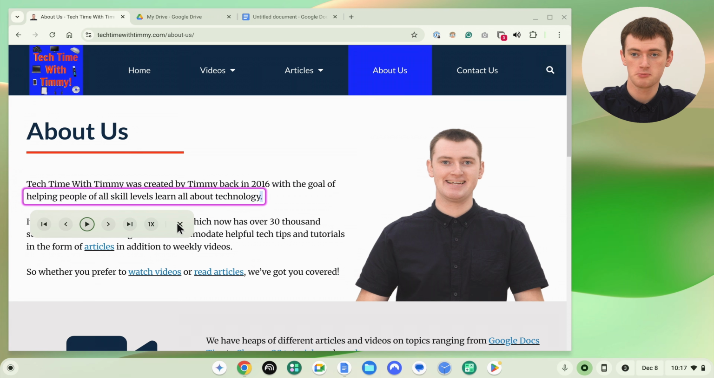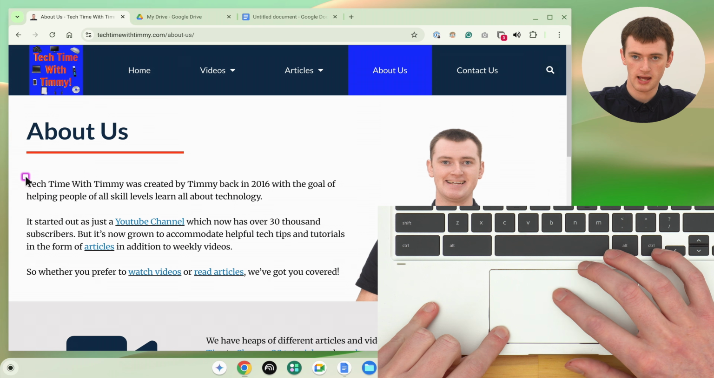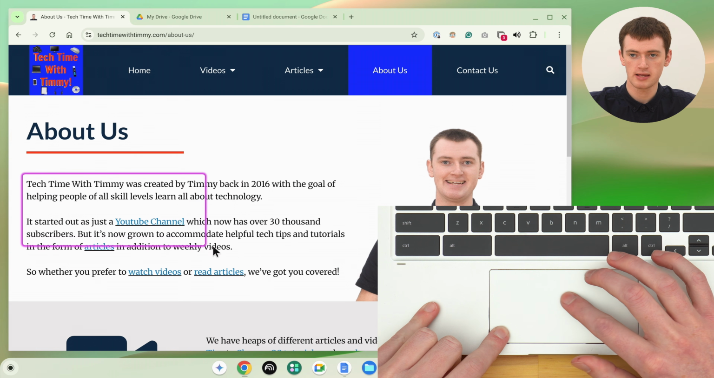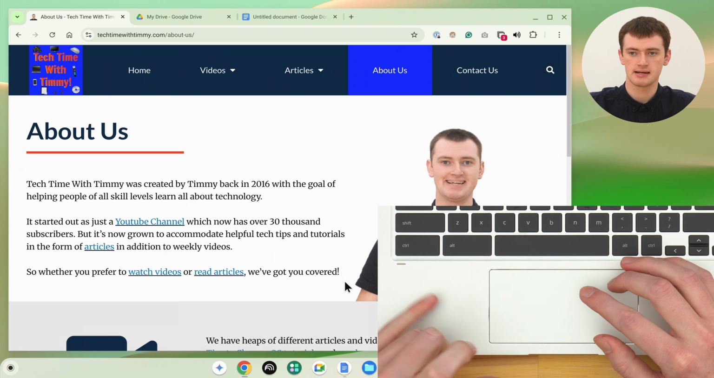So that is an option and it's very easy to do. But if we close that and click on it here, what Timmy's found can sometimes work better is if you click and drag a box over all the text you want it to read. So we'll click and drag like this and it'll create this purple box. And you can even select quite a few paragraphs if you want, like this. And let go when you're ready.